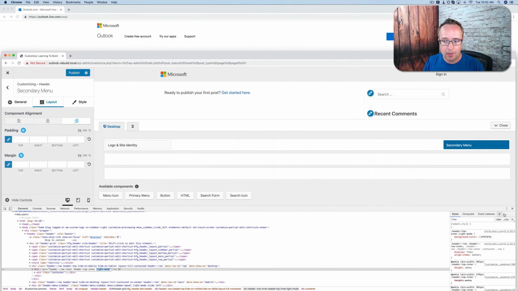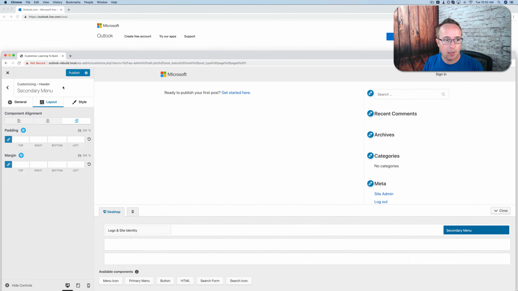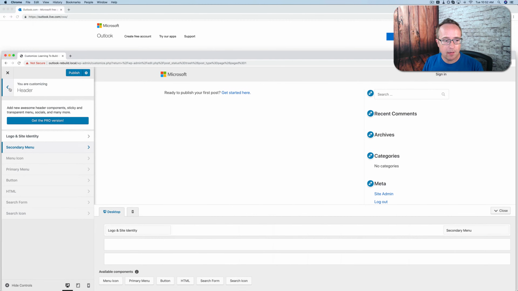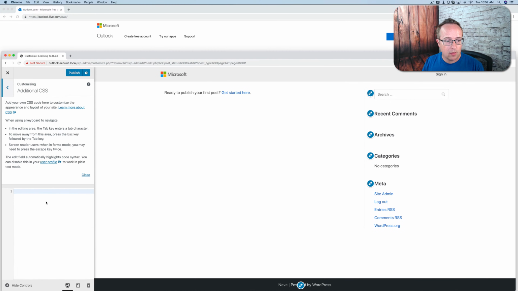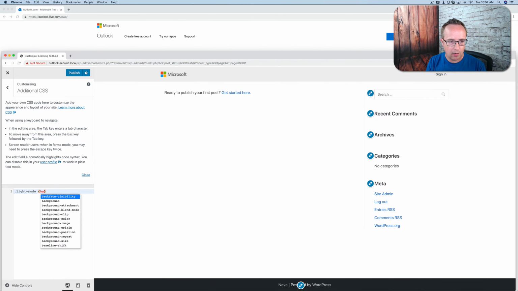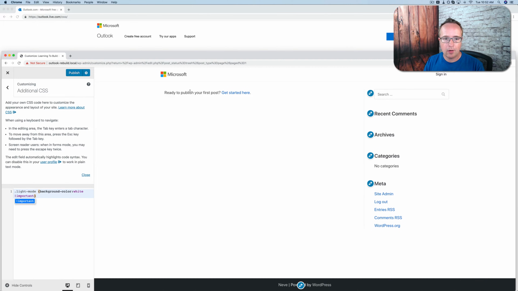I'm just showing you how I do it. So you don't have to do it like this. You can just copy it from down below, and it should work because the Neve theme has the same CSS selectors throughout the theme. Going to go into the CSS, type in .light mode, and type in here background color of white, and then add important to make sure it's applied. And now our background color is white, and we're ready to add the second row.